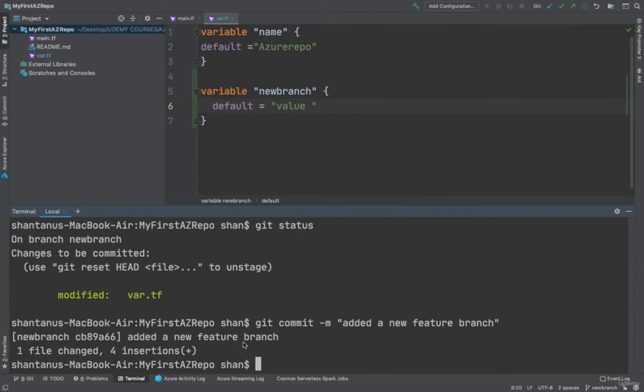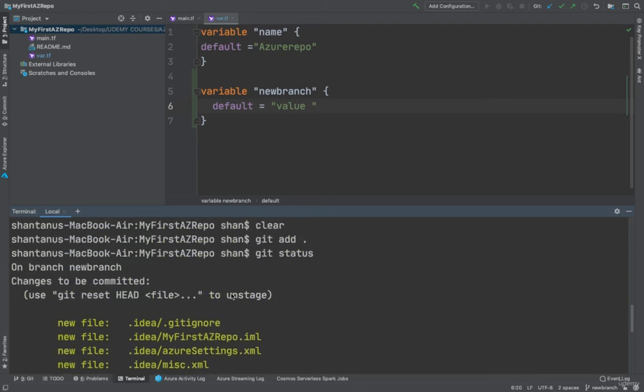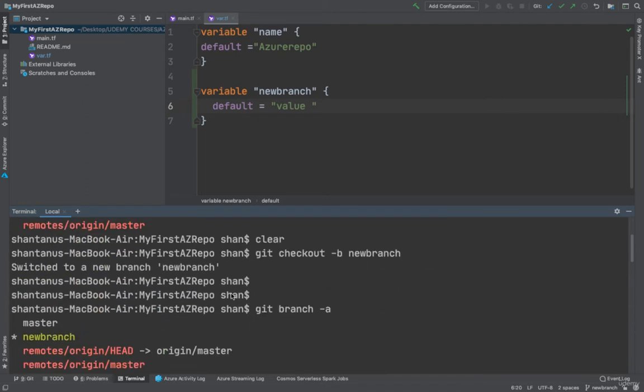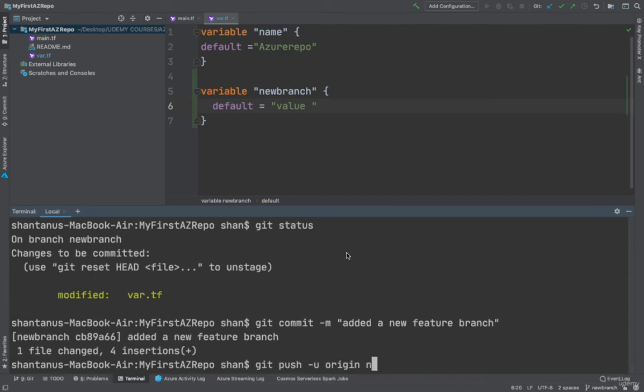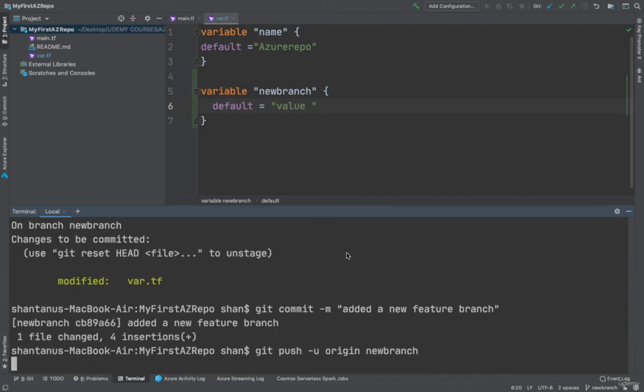Your files are now staged, and since you have prepared the commit, you can simply push your branch by typing the git push command. That would also require you to set an upstream of where you want to push it. So you want to push it to the origin, and then the name of your branch, which was new branch: origin new branch.